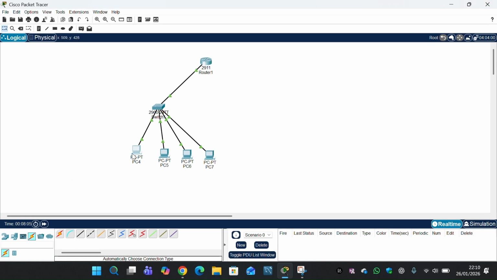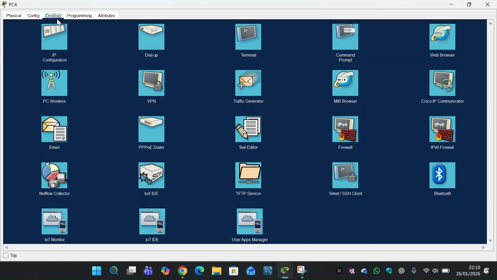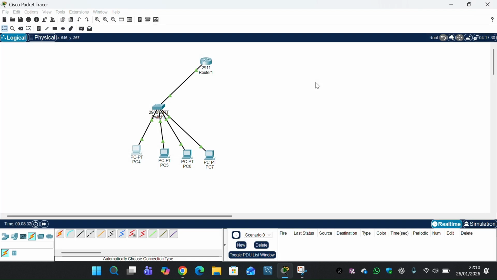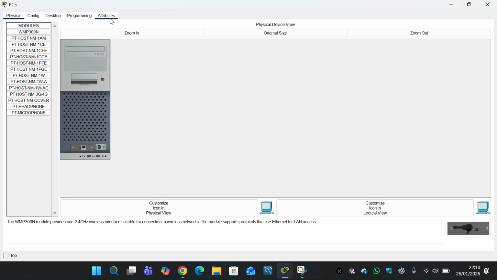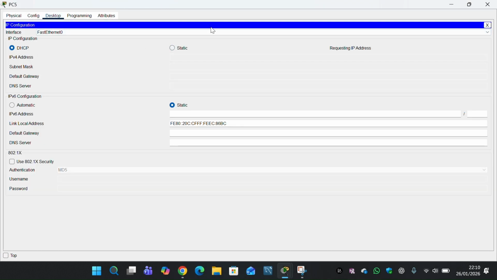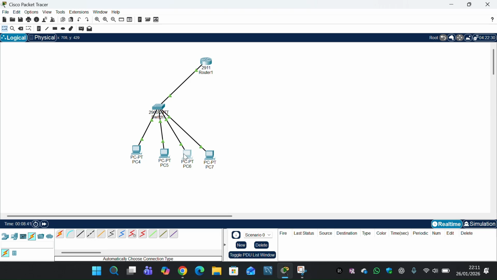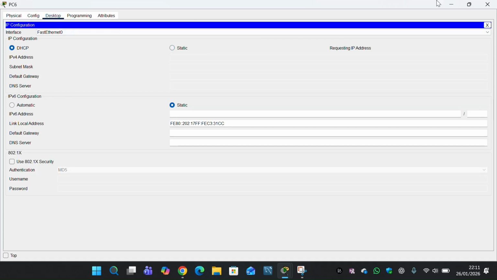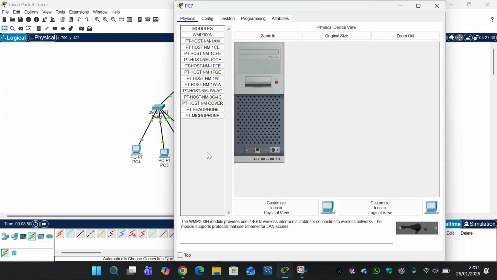Now we will click this PC, desktop, IP configuration, DHCP. It says that the DHCP request successful. You notice that it gets 1.11 because we have excluded 1.1 to 1.10. So it will get from 1.11. Similarly, this will get 1.12. This will get 1.13. This will be 1.14.